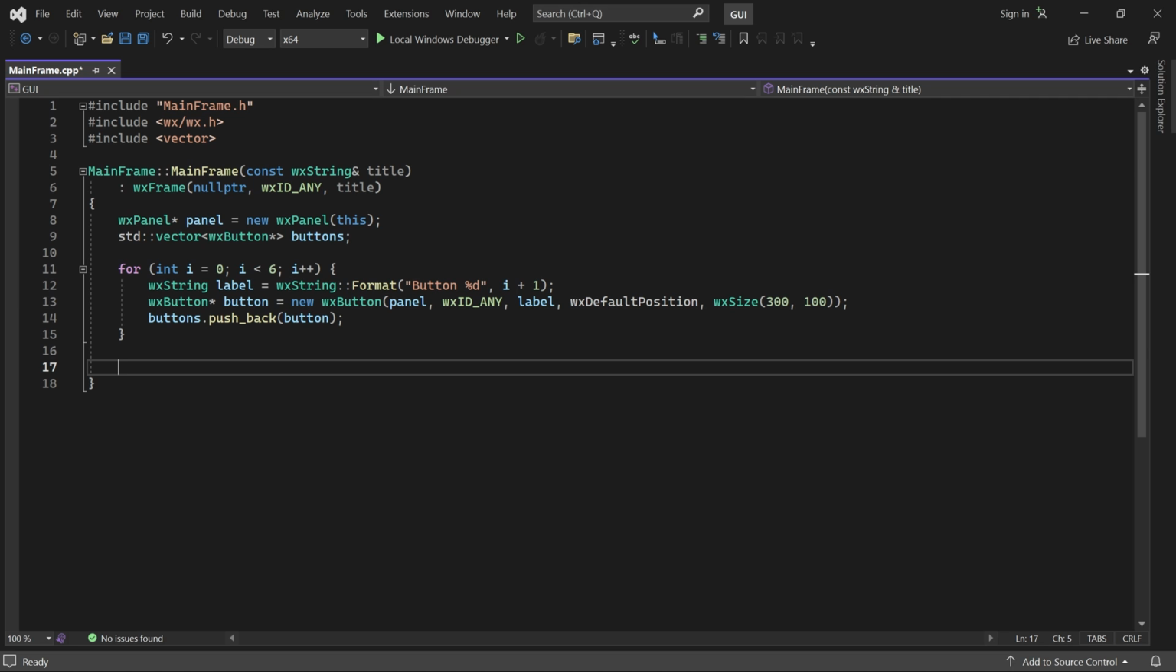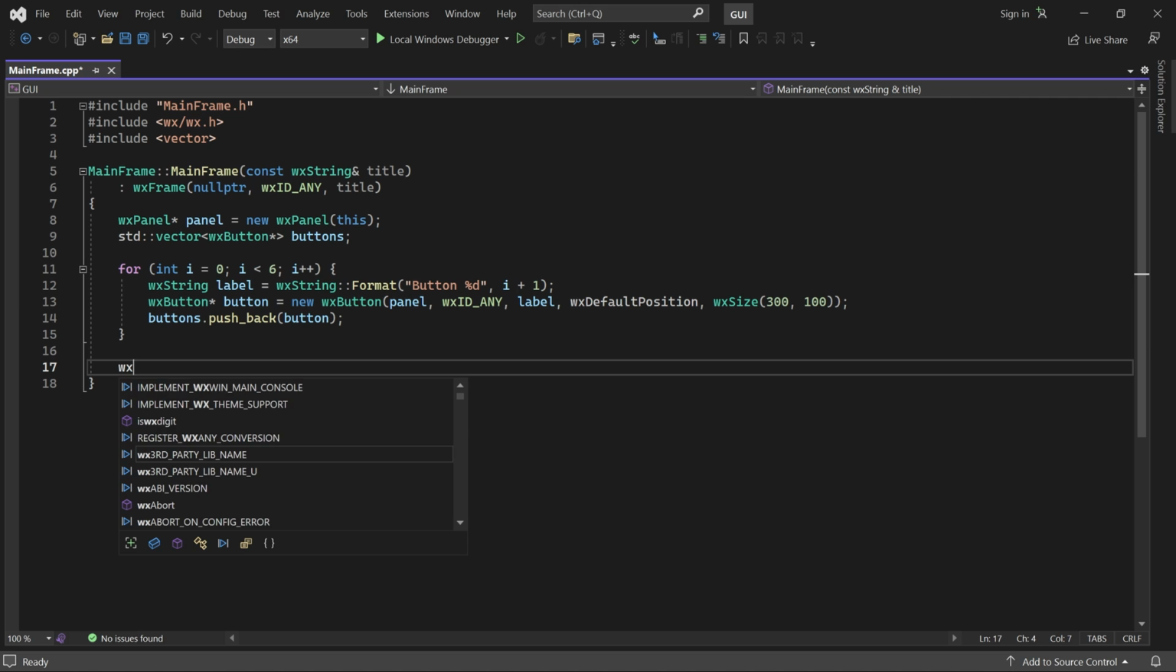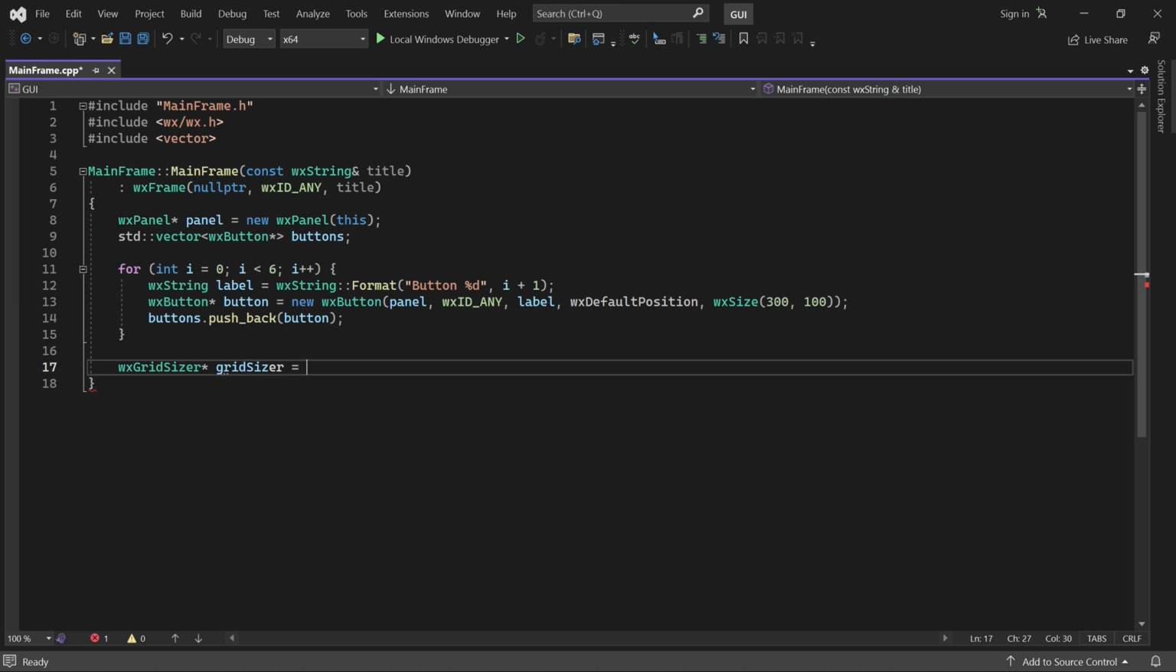All right, now let's create a grid sizer. Grid sizers lay out their children in a grid. The grid sizer class has a few different constructors, which all do pretty much the same thing. Let's focus on this overload. It takes the number of rows and columns, and a gap parameter, which I'll get to in a second. Let's use 3 rows and 2 columns. I'll set gap to 0,0 for now.